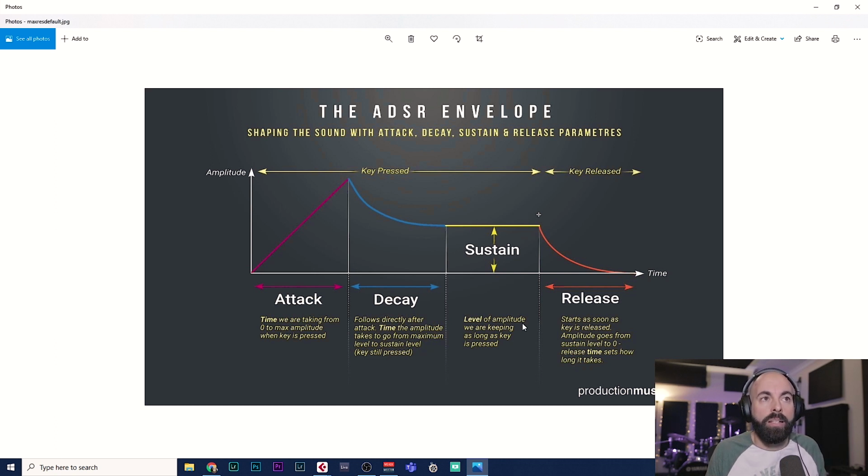The sustain is the level of amplitude we are keeping as long as the key is pressed, it says here, but that could be on a guitar as long as the string is plucked, or let to vibrate, or on a kick drum, how long that body of the drum rings out for. And then the release starts as soon as the note is released, and the amplitude goes from sustain down to 0.